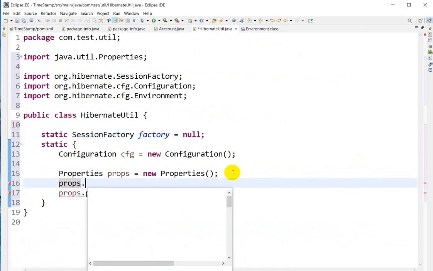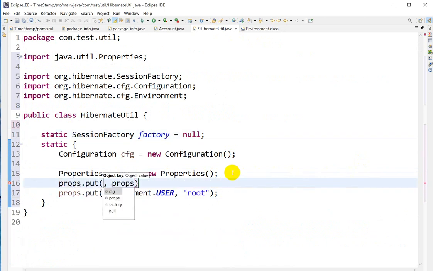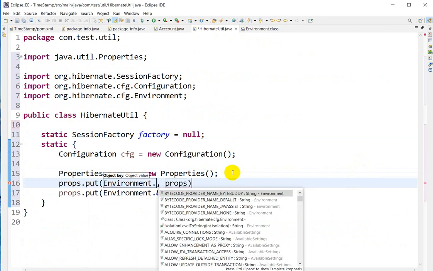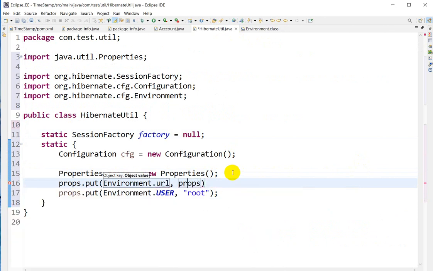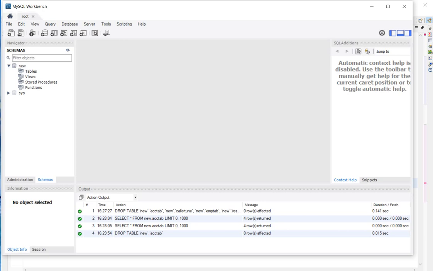Then we'll put here props.put Environment.URL. So here we'll be using the MySQL database. So here I will be using MySQL Workbench. Here you can see I have already created one schema called new. You can also go here and create one new schema. So I have already created that.